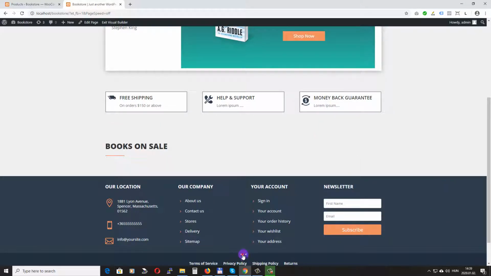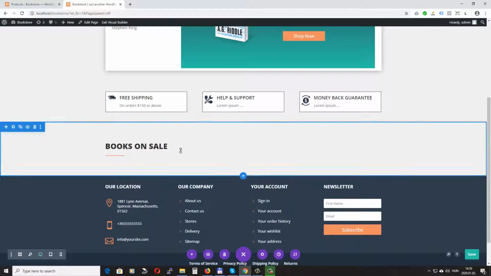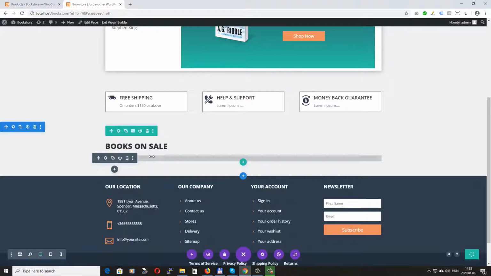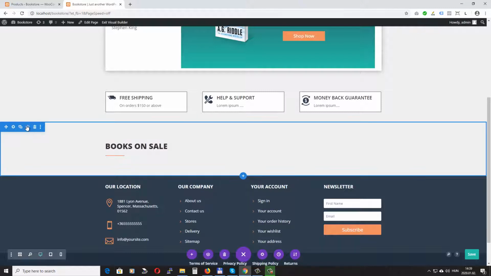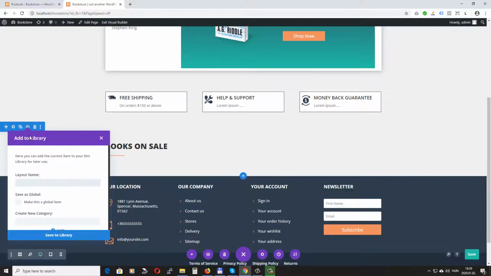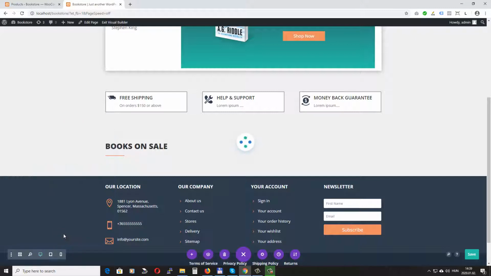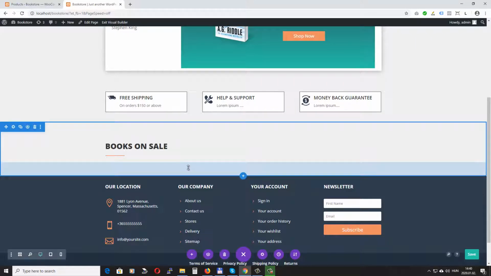Okay, let's save the changes. And since we are going to need more sections with section titles, I'm just going to save this entire section I just created for later use. So just click here and save this to the library. You can add any title for this. I just call it section title and just save it to library. Okay, just make sure you save the whole thing again, and we can create a new section.